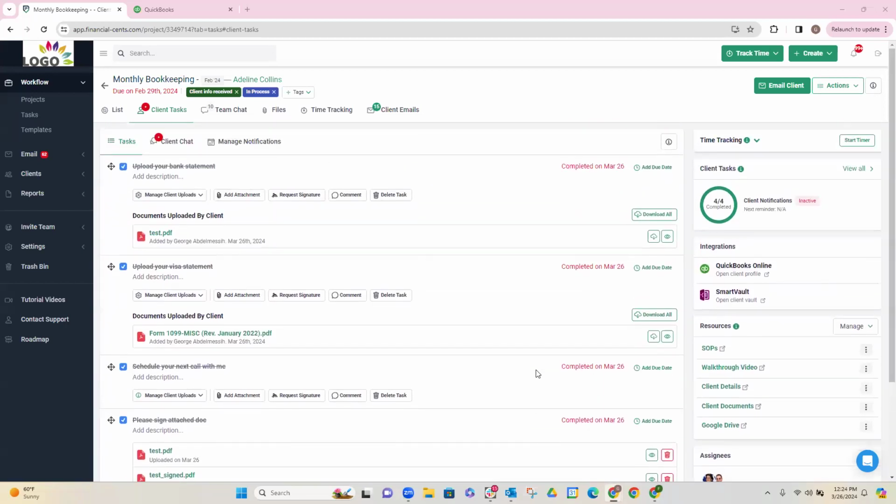And then George, one more quick question. Got a couple questions in here about dependencies. If you don't mind just showing a task and how you can select a dependency for those tasks.